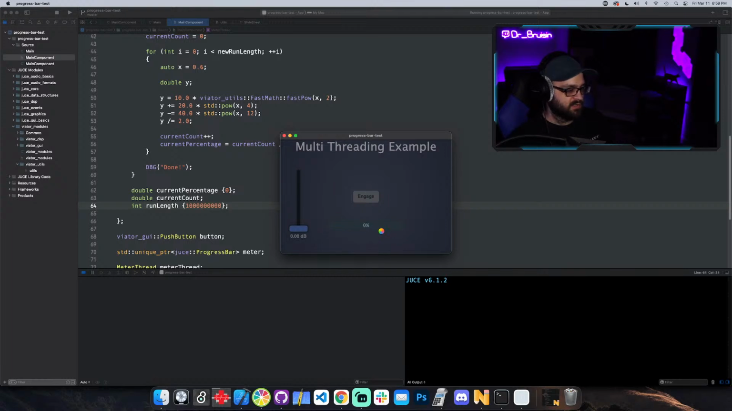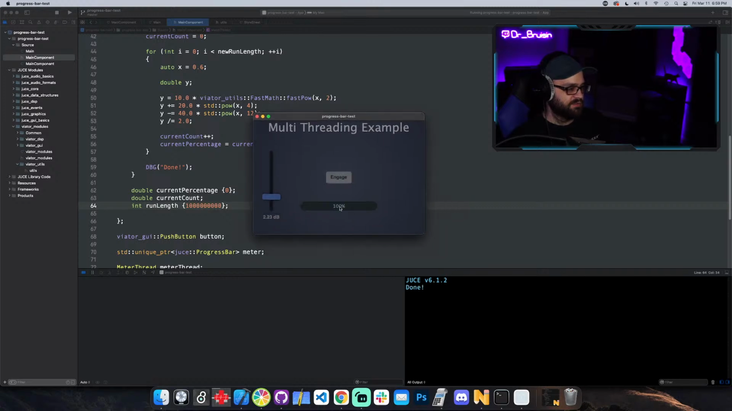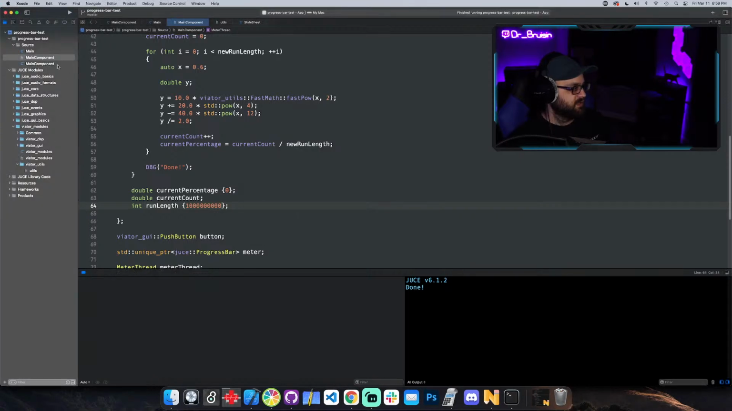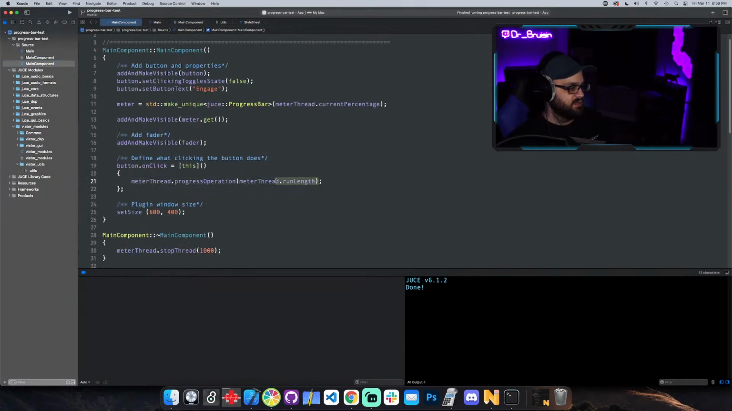The progress bar isn't going up. But whenever it finally finishes, which might be a while, I don't know how much faster or how much slower I made it. But once this finishes, the progress will show 100. Yeah, it shows 100 and then the UI isn't locked anymore. So that's why I moved it to a thread.